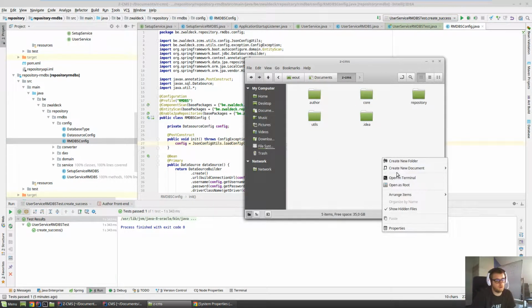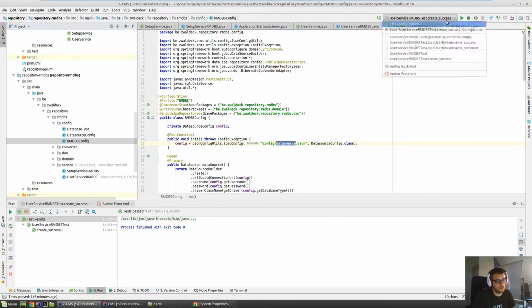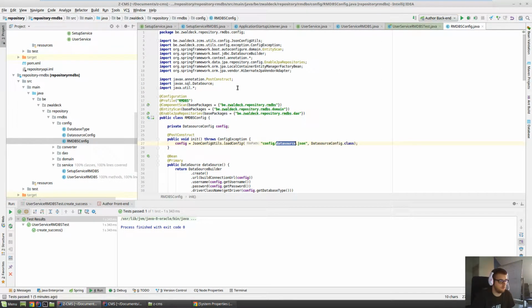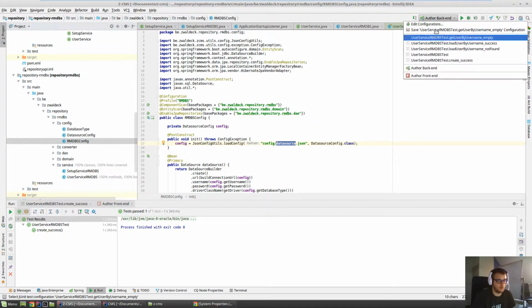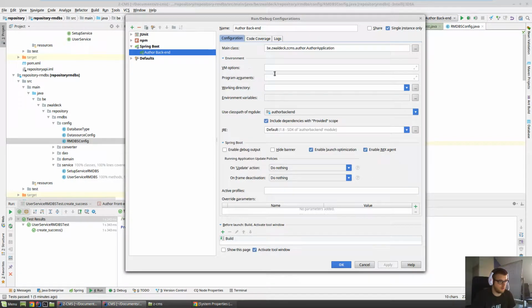So I will create a new folder. I will call it working_dir. This will be our working dir. The goal, basically, in IntelliJ we can set it. Well, I want to edit the configuration. So we can set our working dir from here.